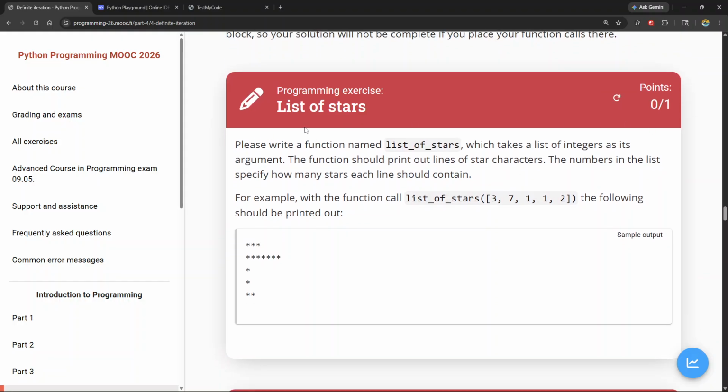Here we have an exercise called list of stars. It says please write a function named list_of_stars, which takes a list of integers as its argument. The function should print out lines of star characters. The numbers in the list specify how many stars each line should contain. For example, with the function called list_of_stars like this, the following should be printed out. 3, 7, 1.